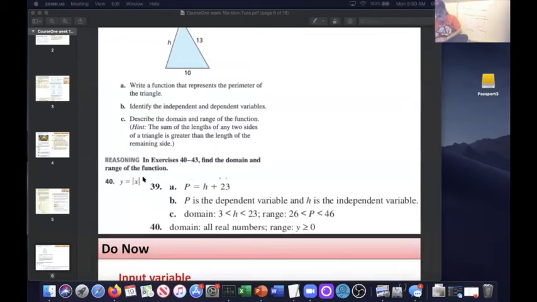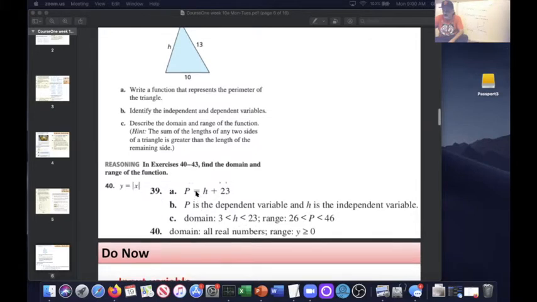Okay, and then here, the absolute value will always produce positive numbers. So the y's are always going to be positive. And you could put any number inside there. So any number you do for x is okay. So that's why we have that.